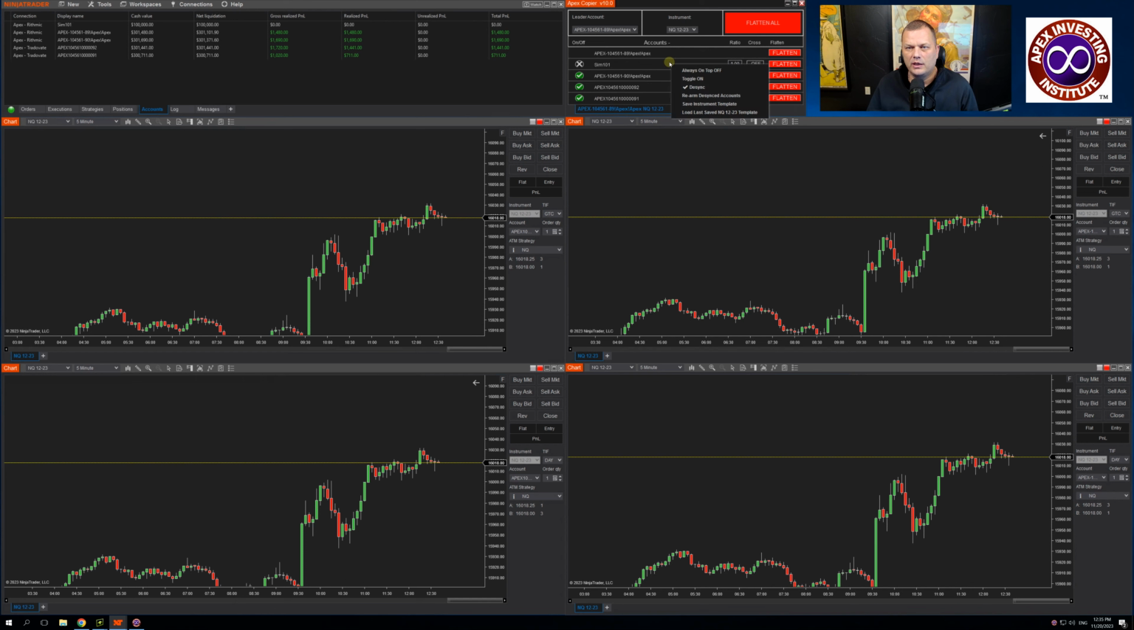If you right click anywhere on the trade copier, you're going to see a couple options. The first option is always on top. This simply means that you can set it so the trade copier is always on top of your other window. So I can turn that on. And you will see now it says always on top is on.